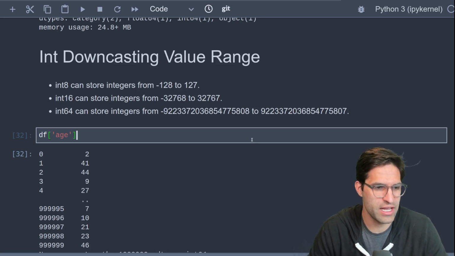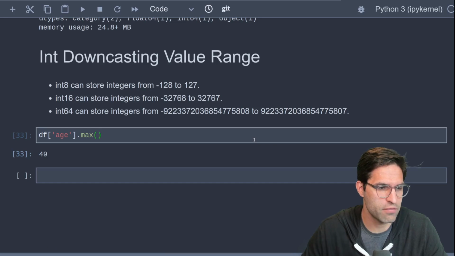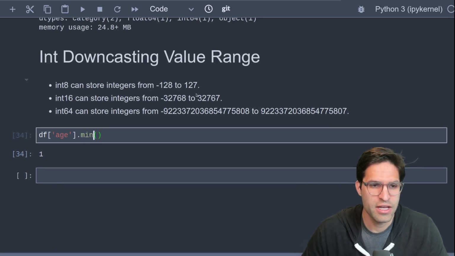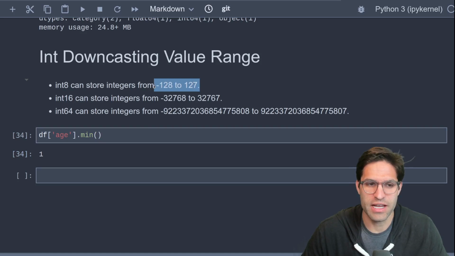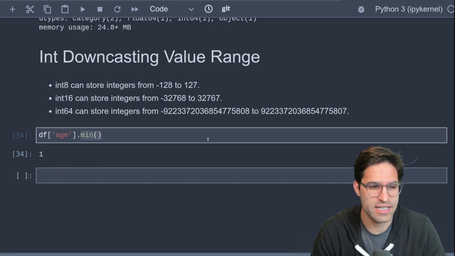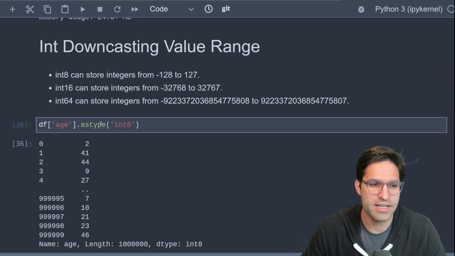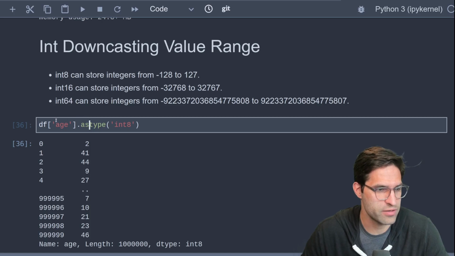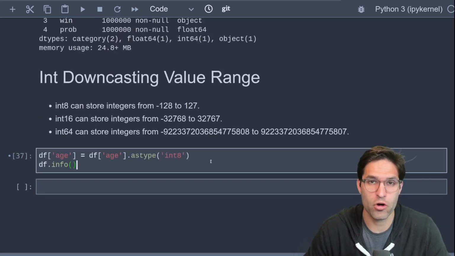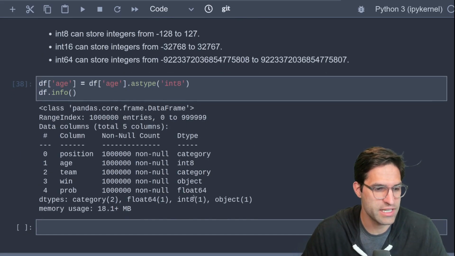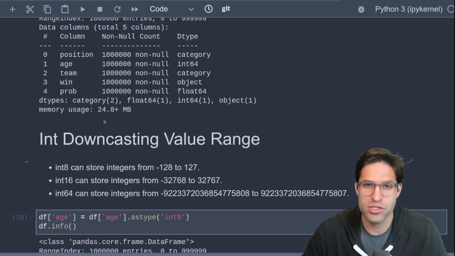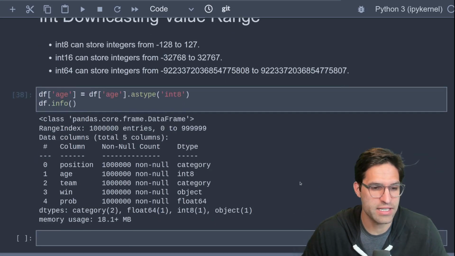And we know that our age value has a max value of 49 and a minimum value of 1. So that could fall within this negative 128 to 127 range. And we could actually downcast this as type int8 and not lose any information. And if we run df.info on our data set now, we can see that it's even smaller, 18 megabytes as opposed to 24 with our casted categories.